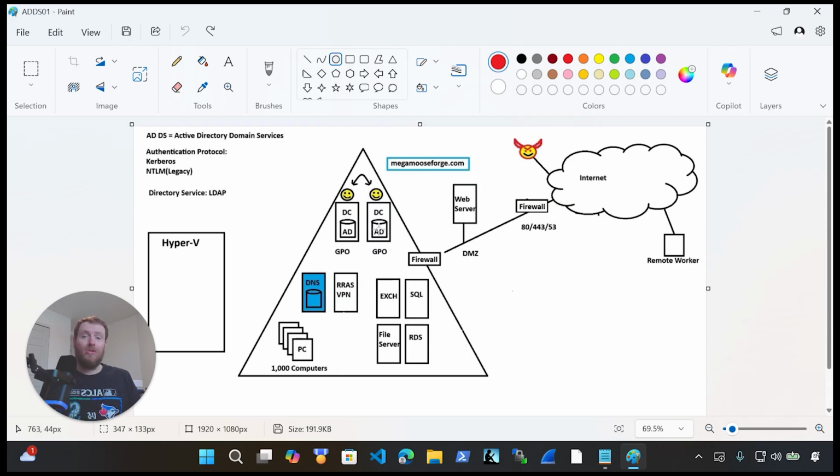All computers in the domain also have to have a name. How this works is I would join a computer to the megamooseforge domain. Let's call it PC1. After I join PC1 to the megamooseforge.com domain, its name would be pc1.megamooseforge.com.